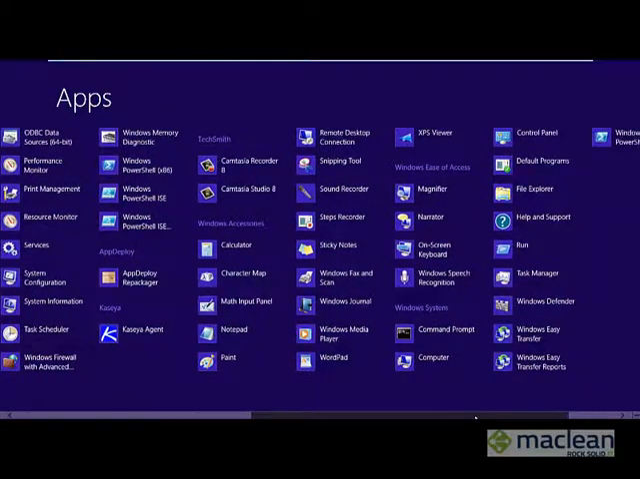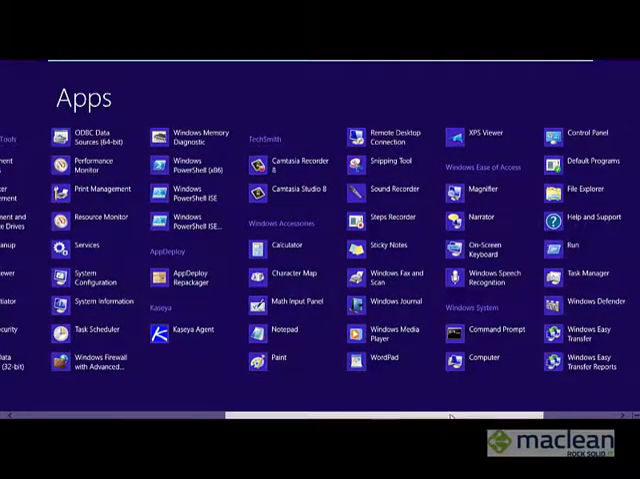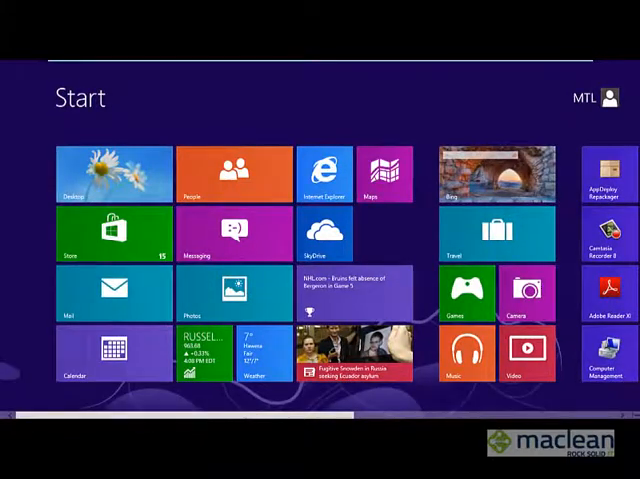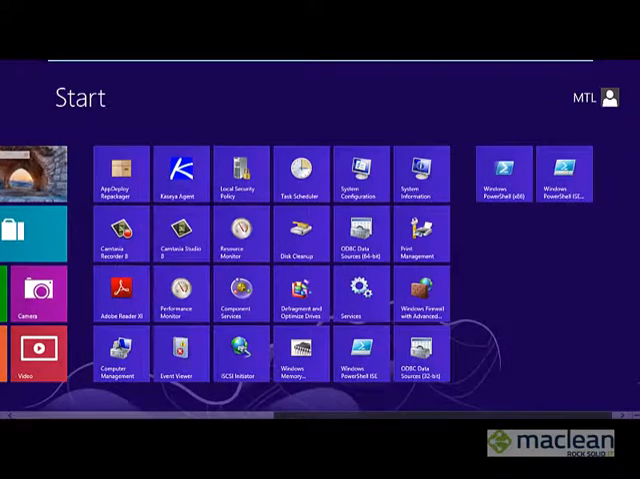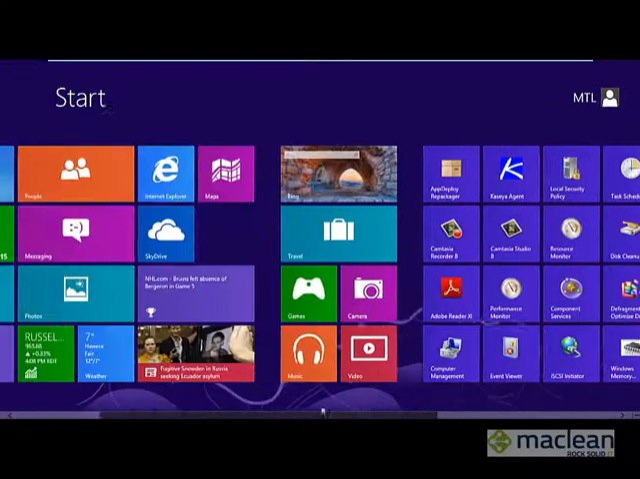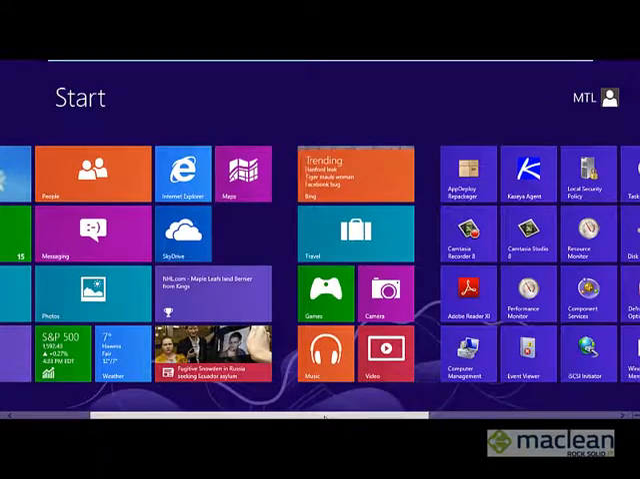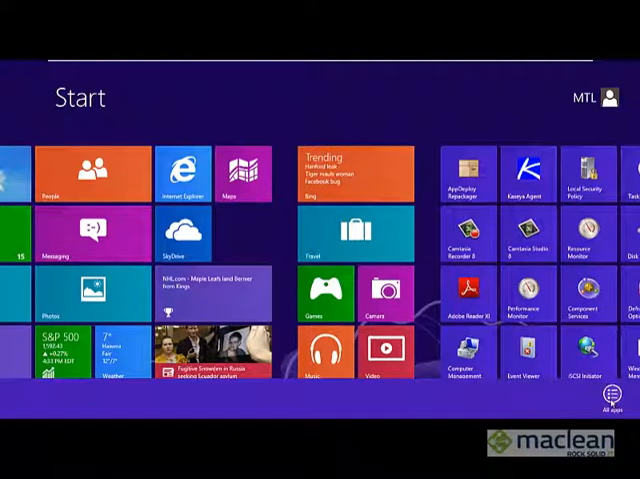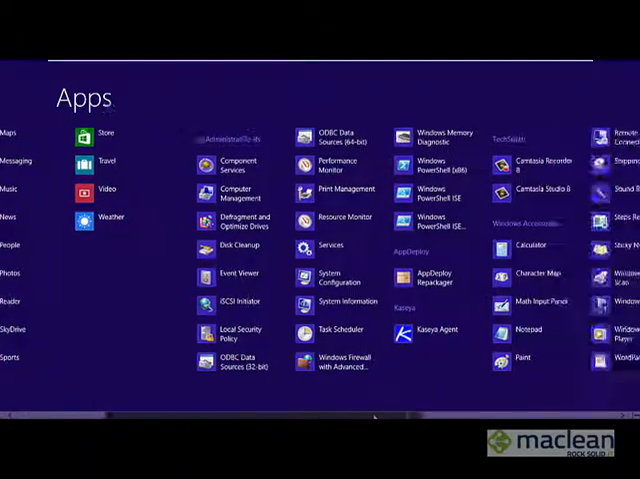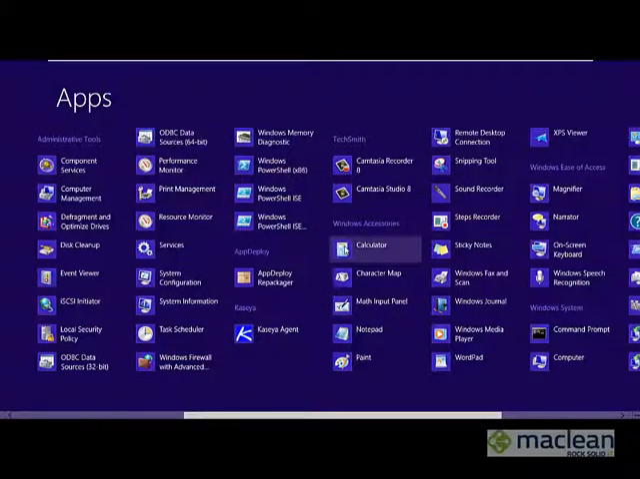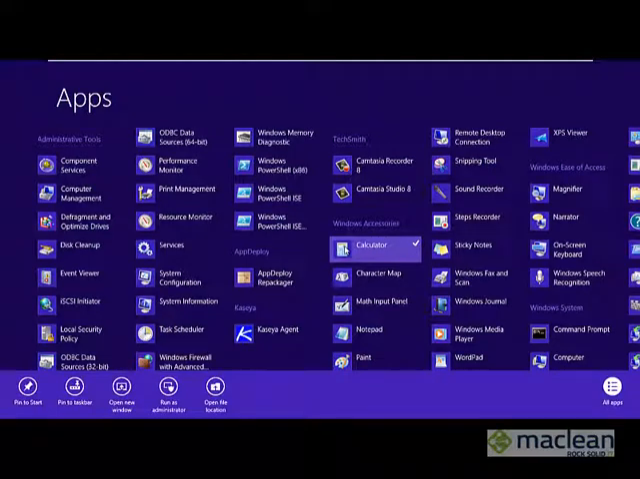If you want one of these to show up on your Metro User interface, say you use the calculator an awful lot, you can see it's not here. Simply go to your calculator by going via All Apps. Right click and pin to start.